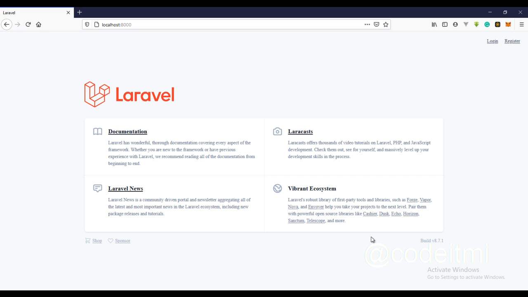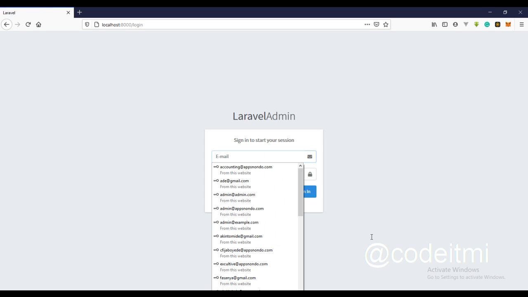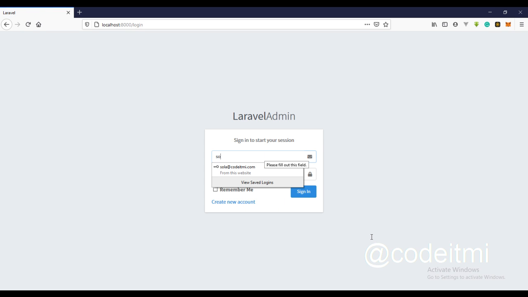So let me just log in. Let's just wait for that to load. Yeah, I have an account already, so I'm just going to log in with that. I don't know why it's taking this long.